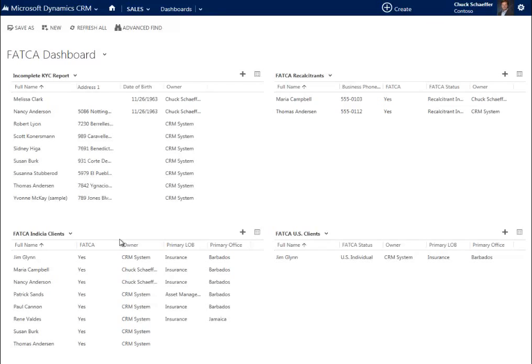FATCA is a customer compliance objective. Managing customer compliance outside of the customer management system, or in this case, doing FATCA outside of CRM, is a recipe for redundancies, manual processes, fragmented systems, and increased IT cost.